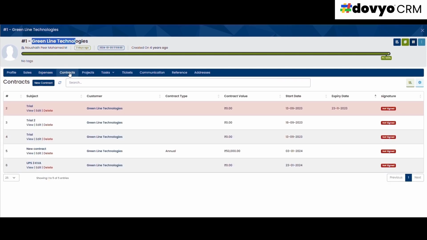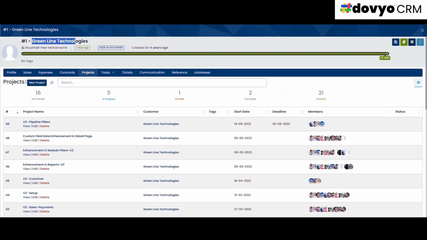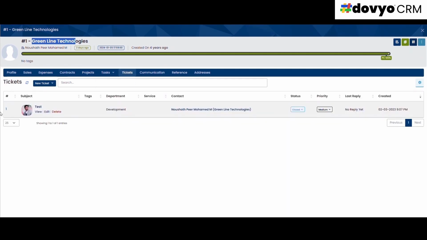If there are any contracts made, you can create a new contract for this specific customer here itself. If there are any projects, you can create those projects here with the statistical representation. Also, if you want to create any task for this respective customer, and in which category we want to create it, we can create tasks here itself. If there is a need for creation of new tickets, problems to be addressed, it can be created over here.